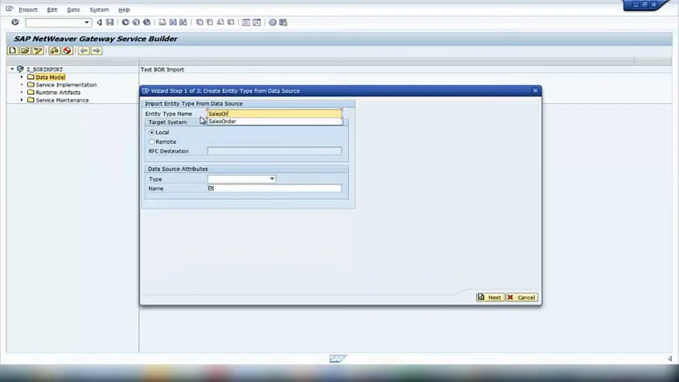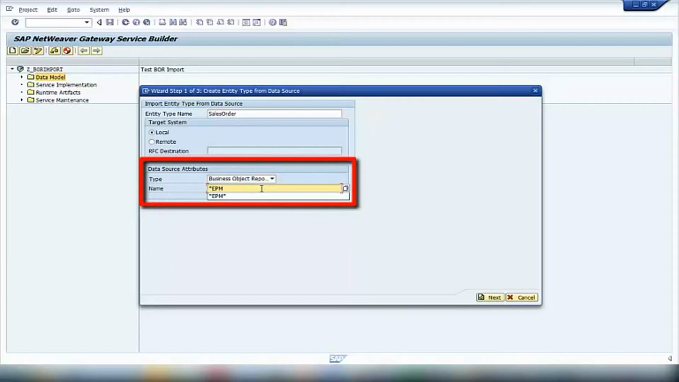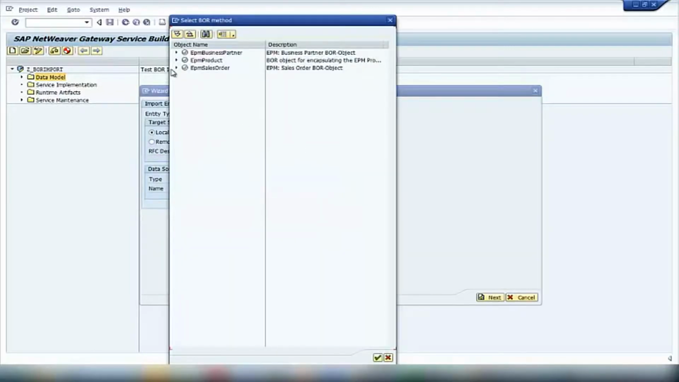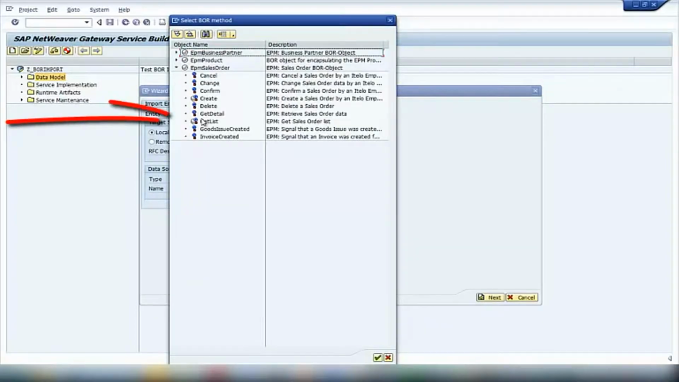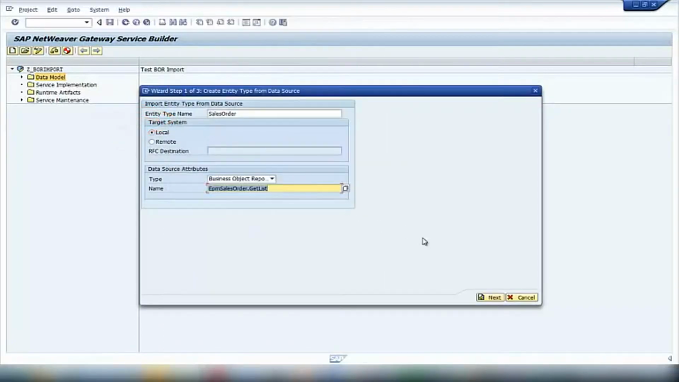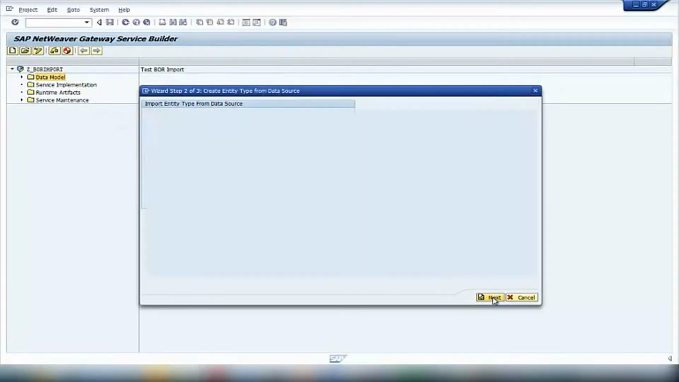As the entity name, I type in Sales Order, and then I choose Local as the target system. As the data source type, I choose Business Object Repository from the drop-down list. I type in EPM, and then I use the help to find out the exact methods. I expand EPM sales order, and I select Get List, and I press Next.